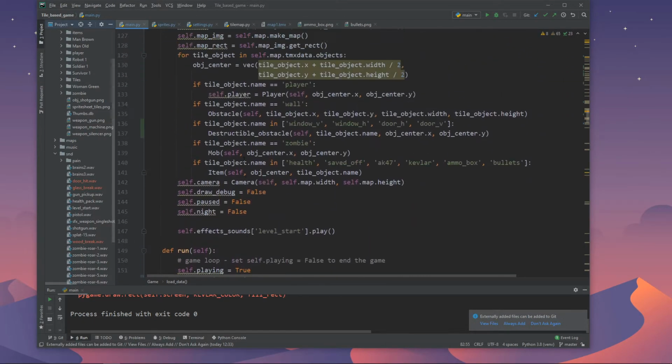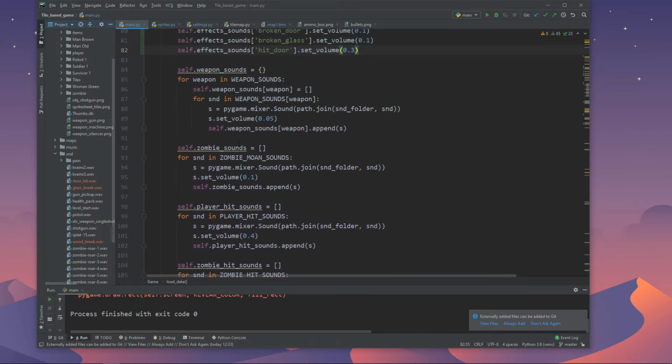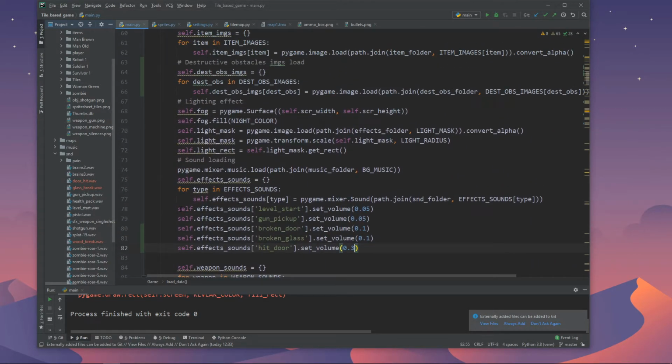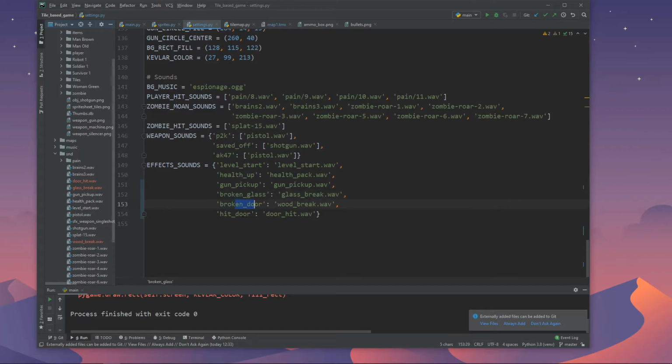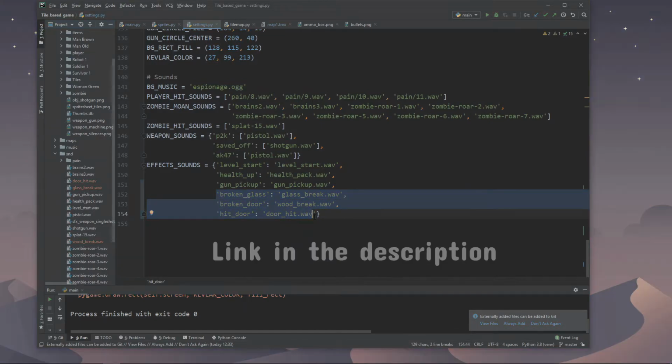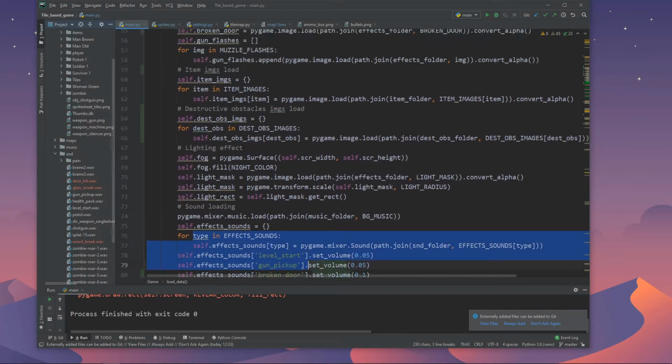And by the way, all of these images are loaded here. All our new effect sounds are added into the settings, like broken glass, broken door, hit door. All of them are added in the settings. And by the way, you can download the sounds in the description below, and the links to their creators will also be there. And yeah, effect sounds are loaded here.